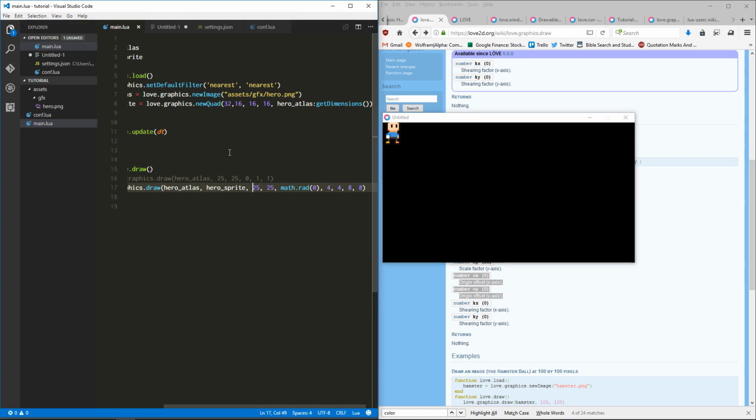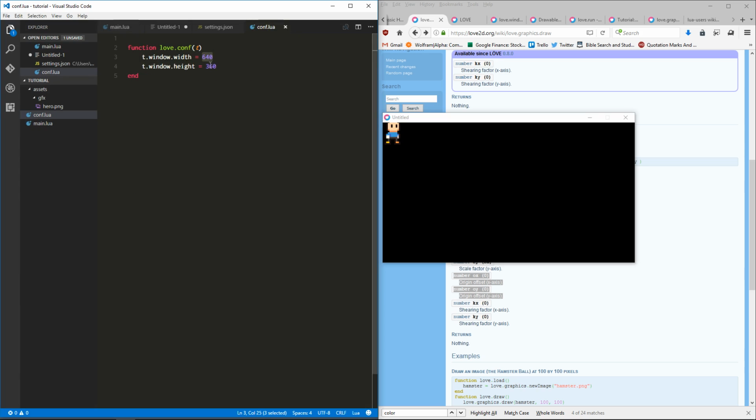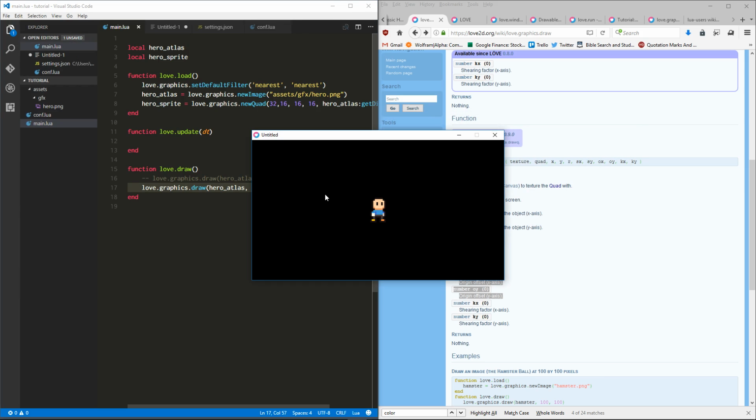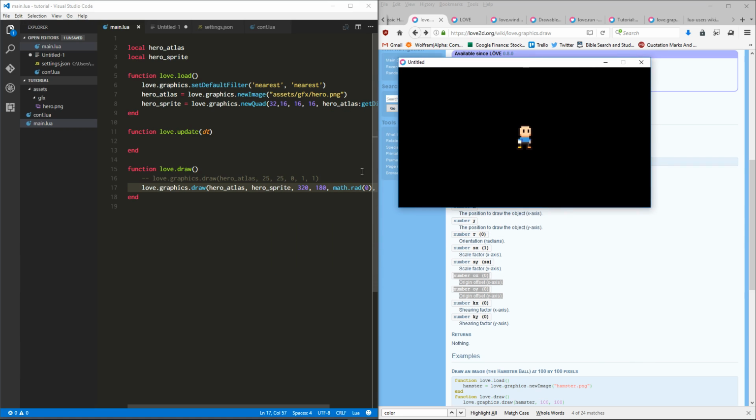As a matter of fact, let's put him in the direct middle of the screen. Since his origin now is in the middle, whenever we draw him, these coordinates are going to be the center of that sprite. So let's go back to config.lua, see how big this thing is, so we can draw him. We'll just divide these two things in half. We'll draw him at 320 by 180. He should be in the center of the screen, and he is. Beautiful. Fantastic. We're getting somewhere.